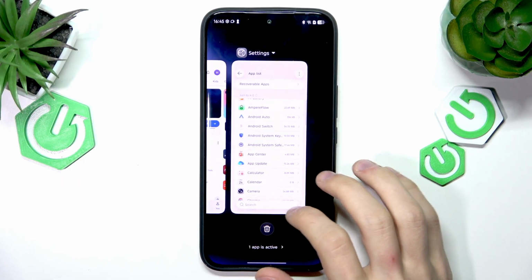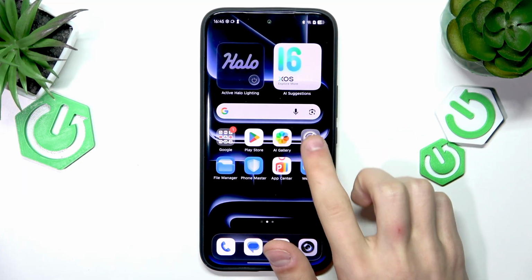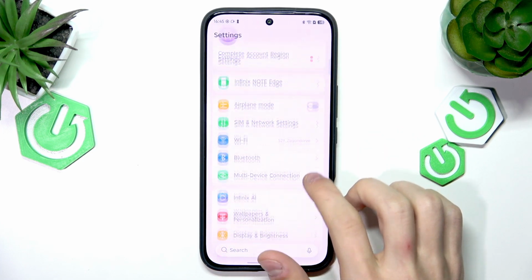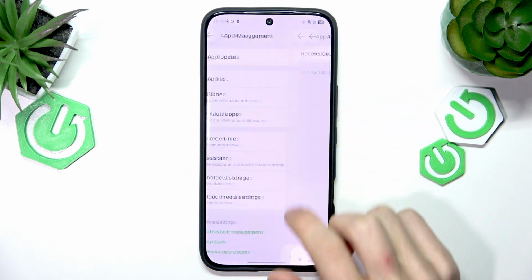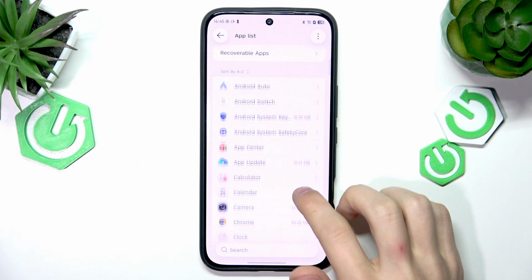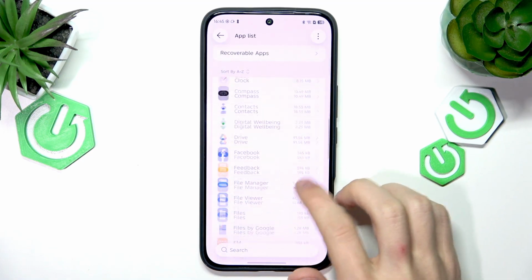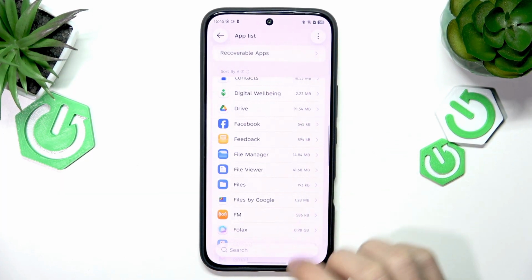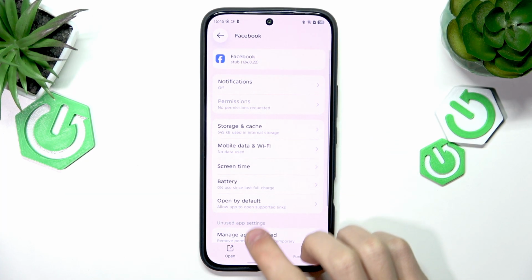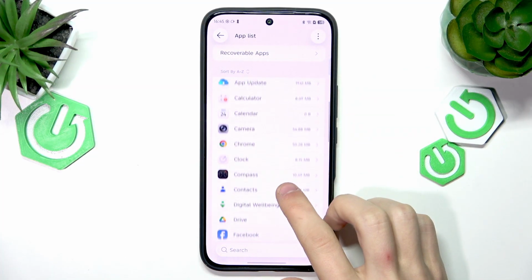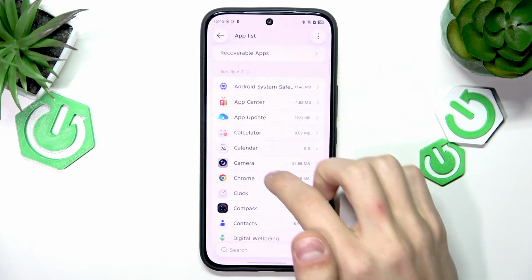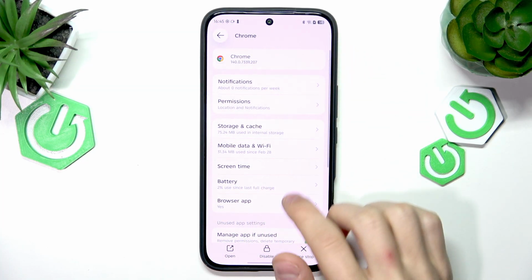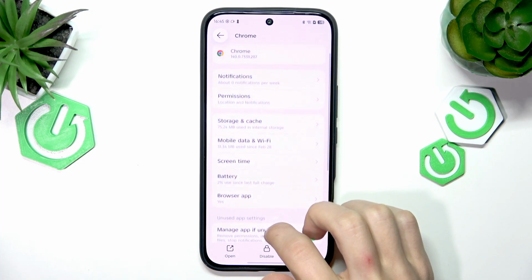So the first thing that we're going to do is open up the Settings app, and then we're going to scroll down to App Management, then App List, and here we're going to select the app that we want to manage. So for example, let's do Facebook. So here we have Facebook, or actually let's pick a different app that actually has some permissions because that one was empty. So there we go, let's do Chrome, for example.